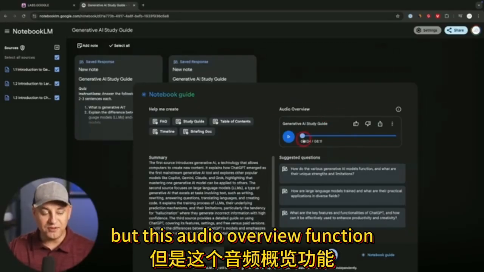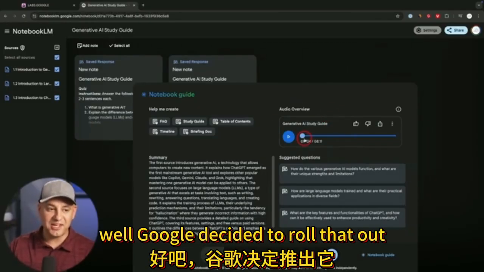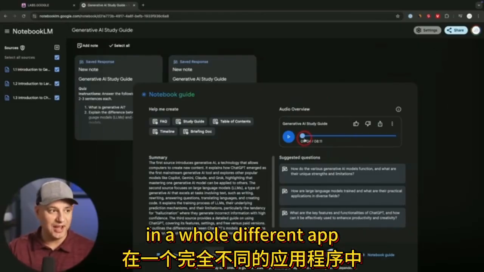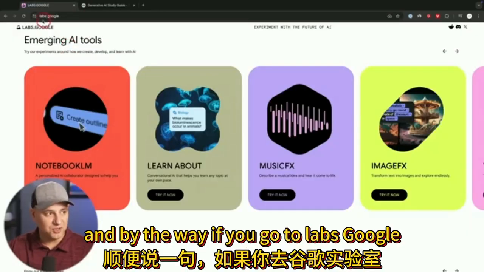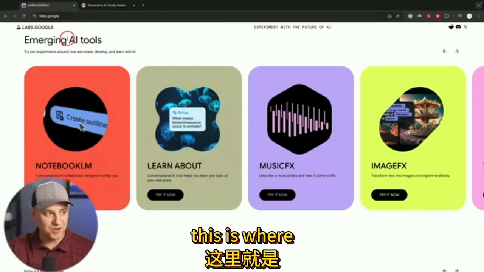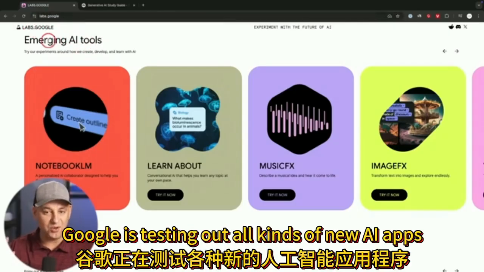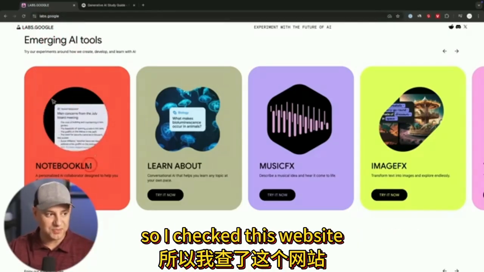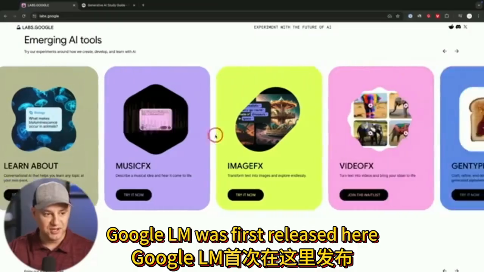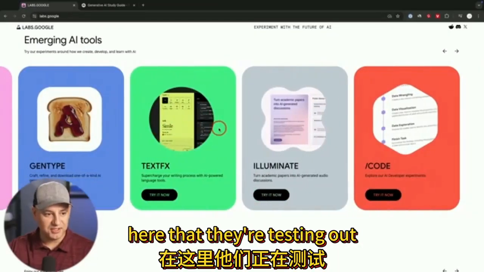But this Audio Overview function, well, Google decided to roll that out in a whole different app. I'll show you that now. And by the way, if you go to labs.google, this is where Google is testing out all kinds of new AI apps. So I checked this website. Notebook LM was first released here. They have all kinds of different tools here that they're testing out.